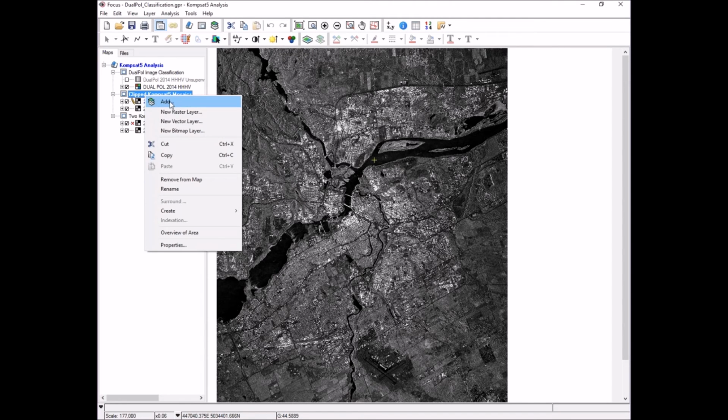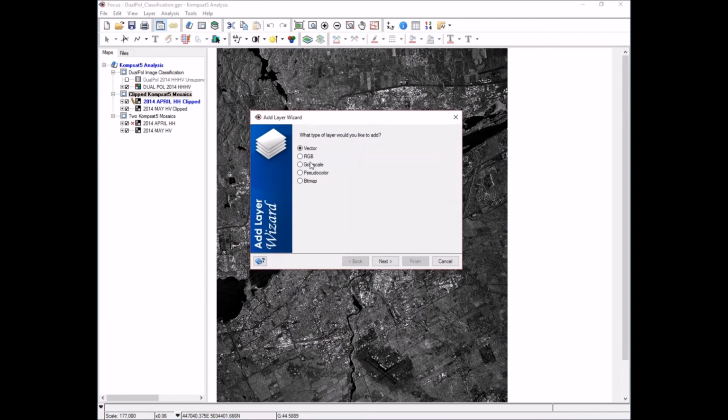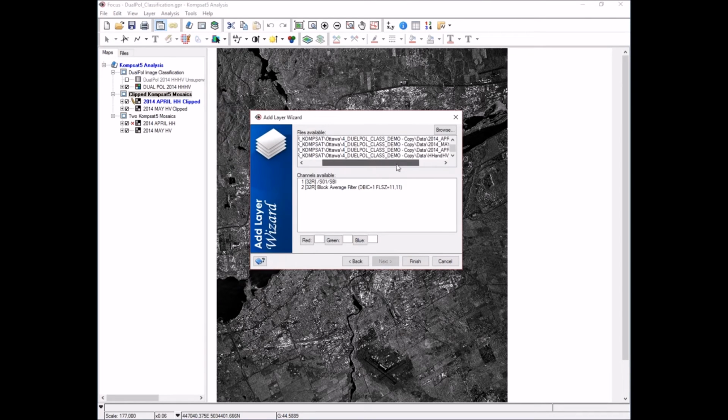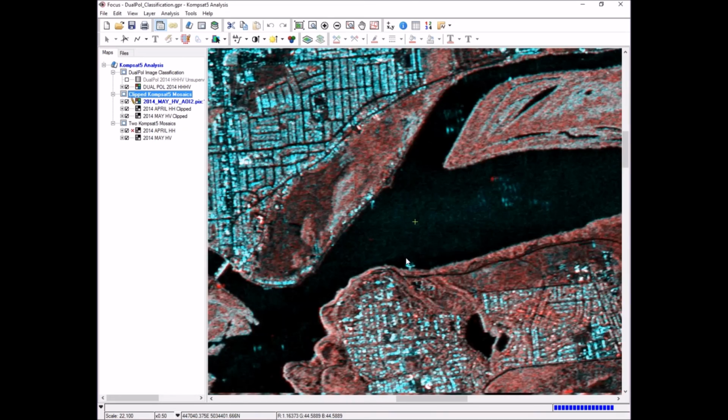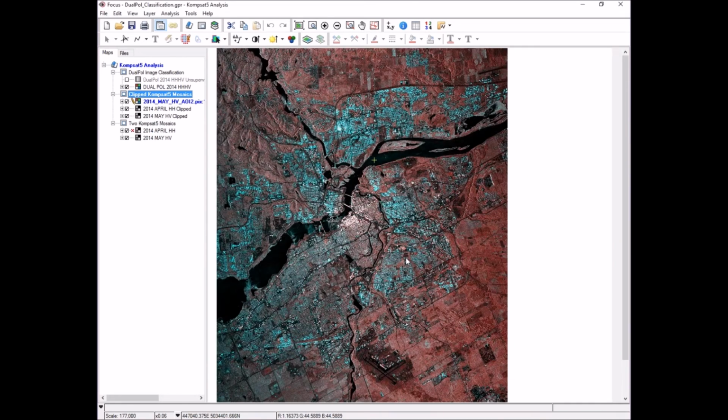I'm simply going to go to add a new image. I'm going to select RGB. I'm going to select my first image, and I'm going to assign its band to the red band. Then I'm going to go to my second image, and I'm going to assign it to both the green and the blue band, and click Finish. And here we have a dual pole image that I'm going to use for our image classification.